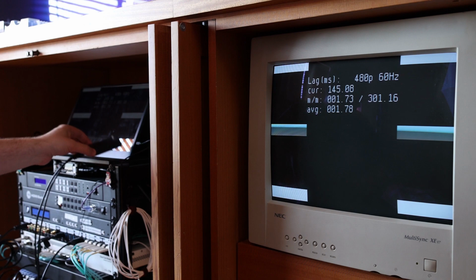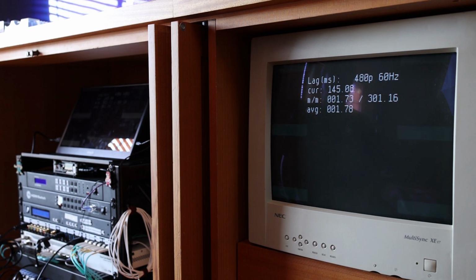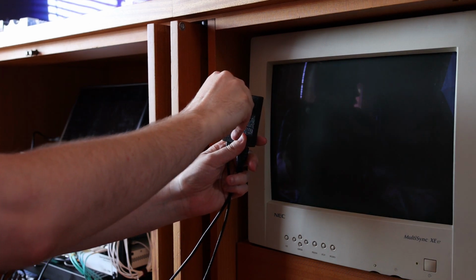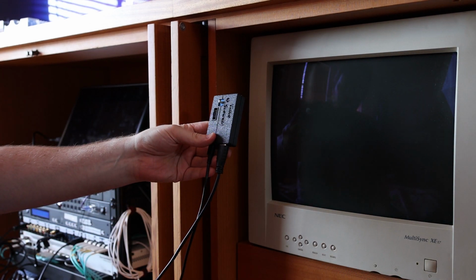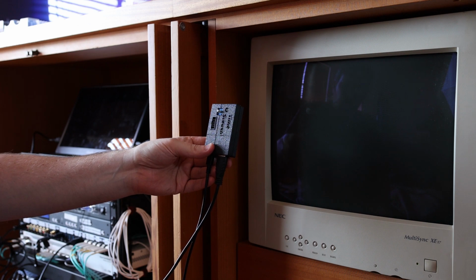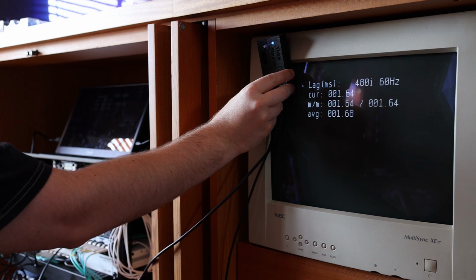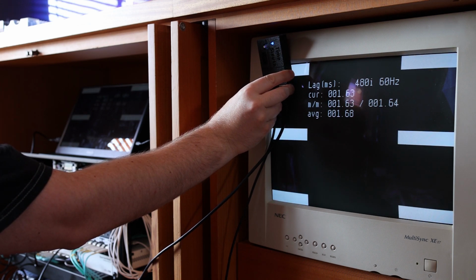Now let's test the 5X Pro at different resolutions. So right now we're sending it a 480p signal. However, this device is supposed to be optimized for 240p input. And at 240p, it looks like we're getting about 1.69 milliseconds. Switching this over now. Let's try 480i, another common resolution for retro video games. And this looks like we're about 1.6 milliseconds as well.